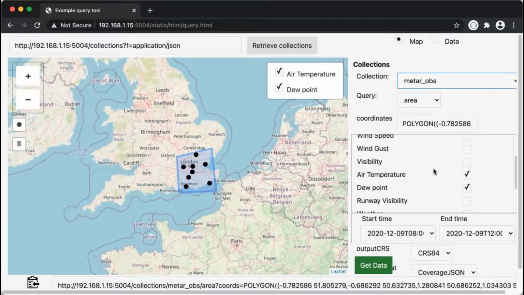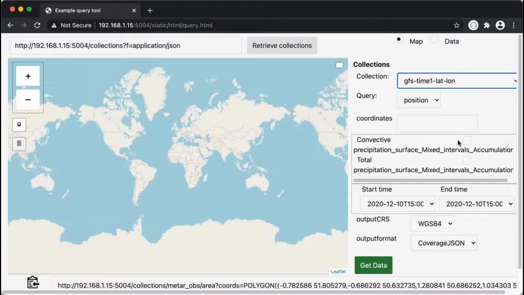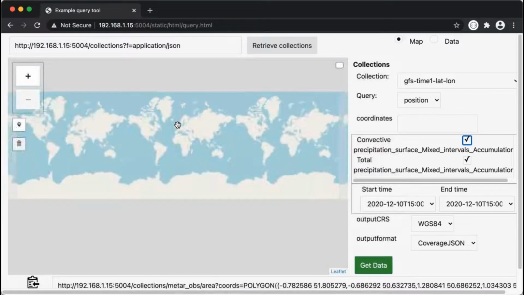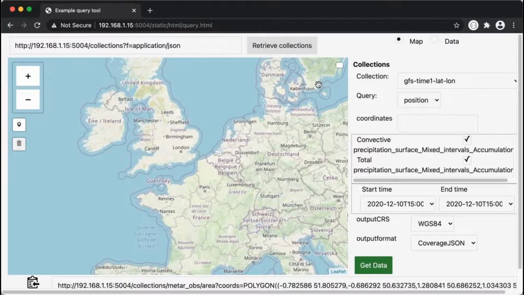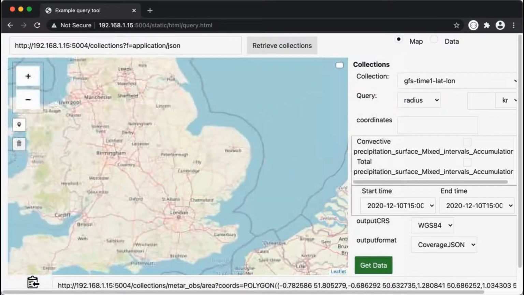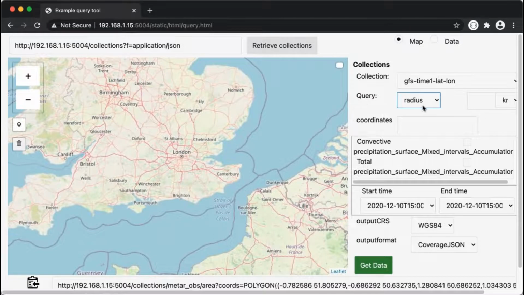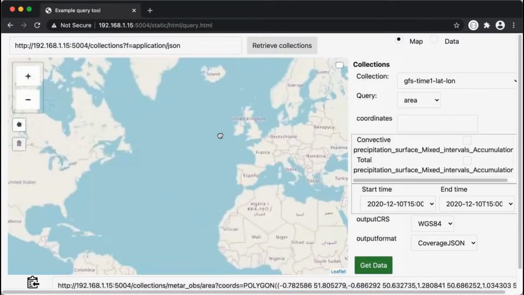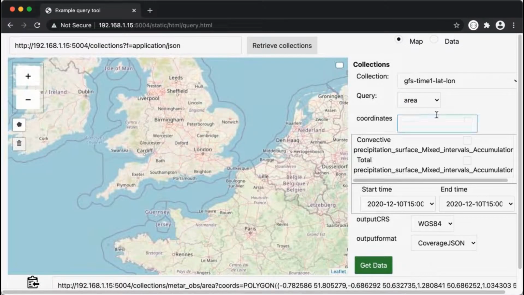If I switch to gridded data, the way I construct the query is identical. But the underlying data, of course, is very different. It's a gridded data set, it's bulk, but as a consumer, I don't know that. I know that the provider is providing information and certain query capabilities. In this case, the provider is providing a position, a radius, and an area query. Of course, those are all described within the underlying runtime metadata.